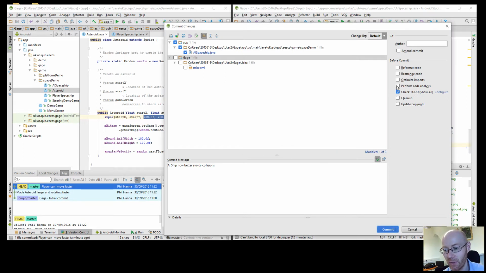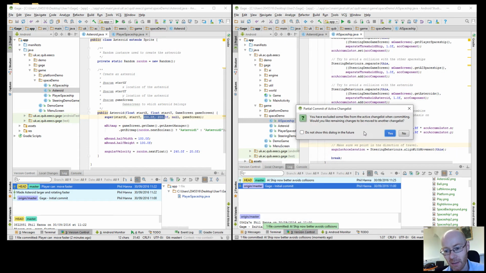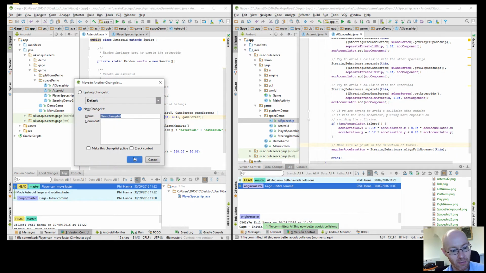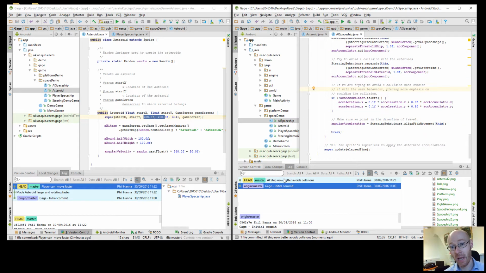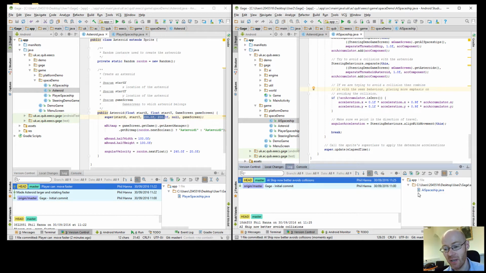Oh, I'm going to take off the perform code analysis and the to-dos. So commit this in, and I'm going to add that into the default changes. I don't have that as well. Okay, so there we can see we have a situation where user 2 has added in a change to AI spaceship, and user 1 has added in a change to a couple of other files.